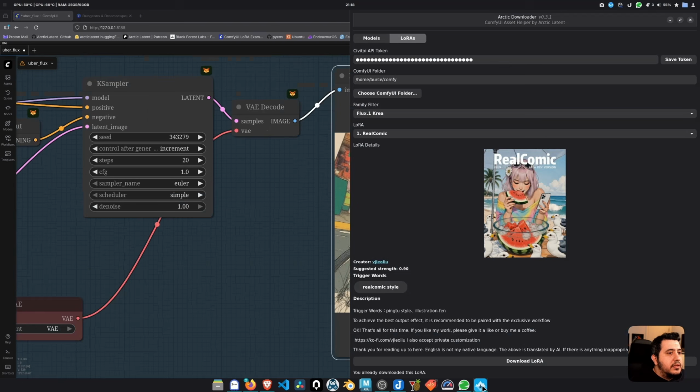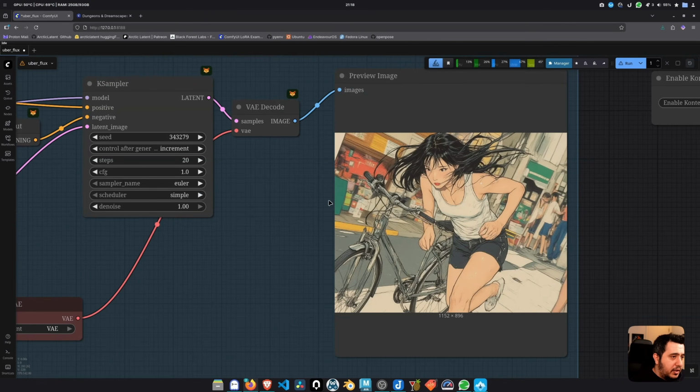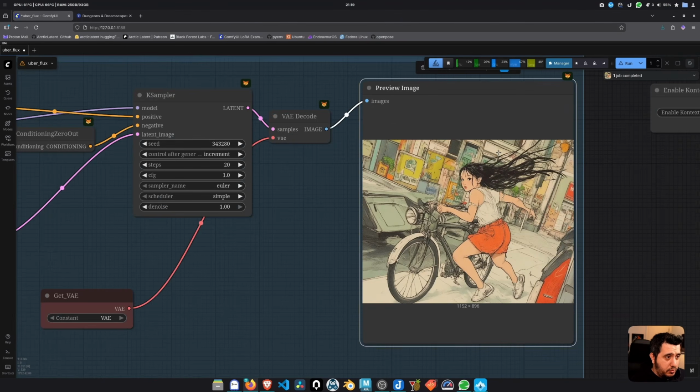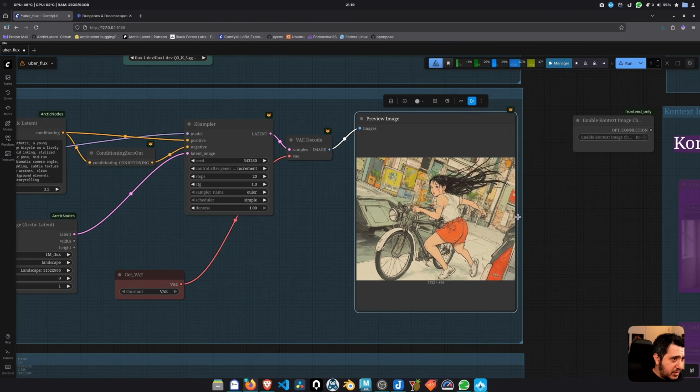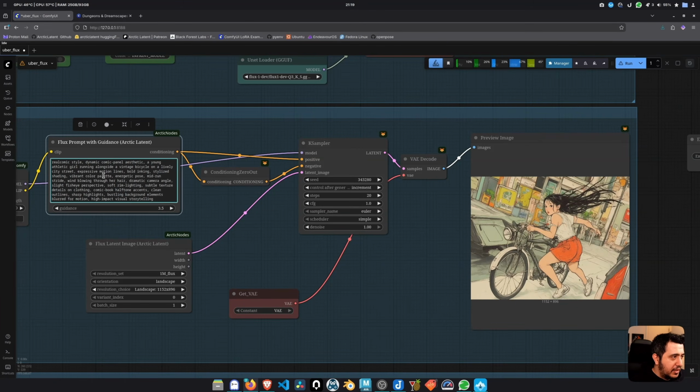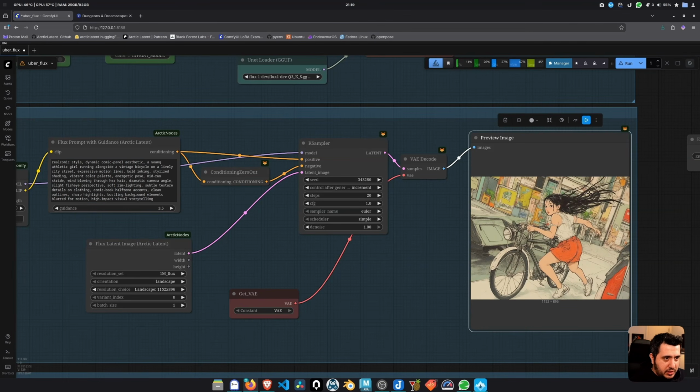Here it is. It is super nice. It is using this LoRA. And actually, I really like this LoRA. Let's create one more. Wow, this LoRA is good. It is a very unique style. A young athletic girl running alongside a vintage bicycle. Oh, that's why. It is following the prompt. The prompt is not what I wanted. I wanted her to ride a bicycle, not run alongside it, but this is fine. According to the prompt, it is completely working.